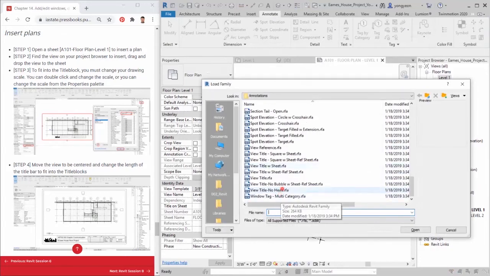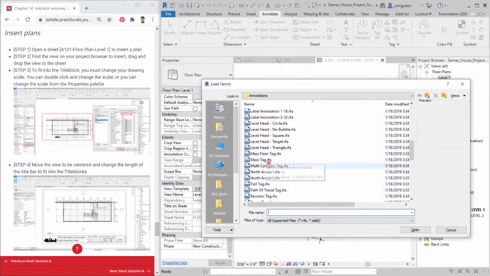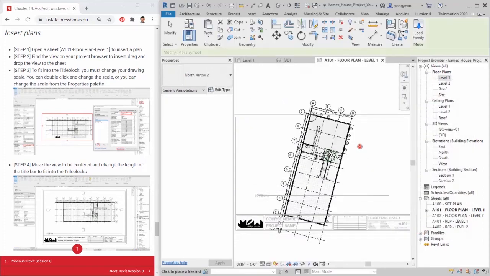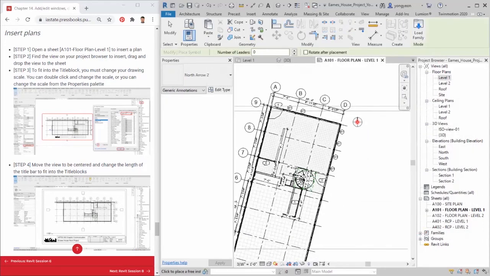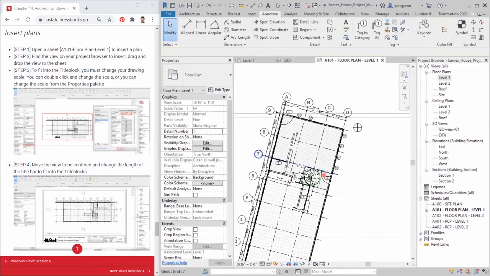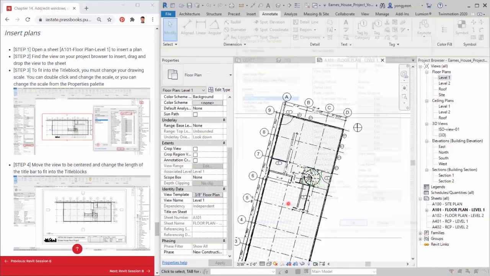If you cannot find North Arrow 2, you need to load the North Arrow family from the Annotation folder. Step 6. Place the North Arrow 2 on your plan view. Step 7. Change orientation again from True North to Project North.